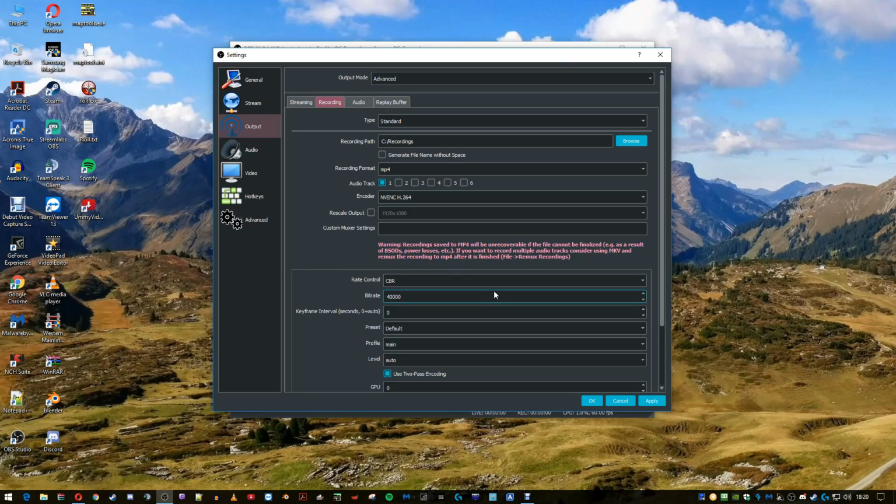Your rate control, put it to CBR. You can put it to lossless if you really want, or CQP or VBR, variable bitrate. CBR stands for constant bitrate, but for now leave it at constant bitrate. Now your bitrate itself for recording, and this I should absolutely stress here, this is for recording. This is not for streaming.